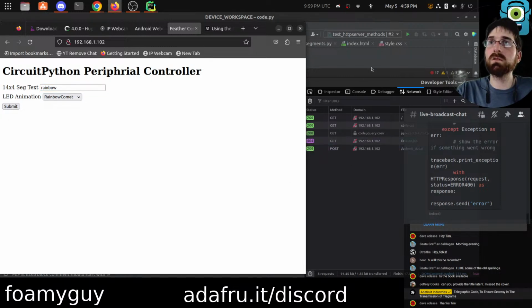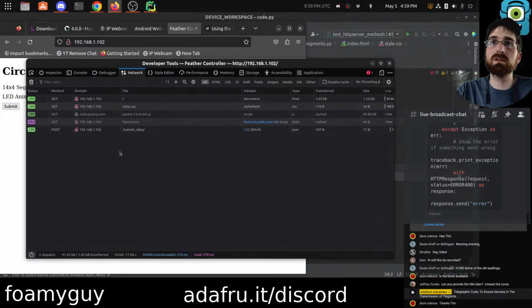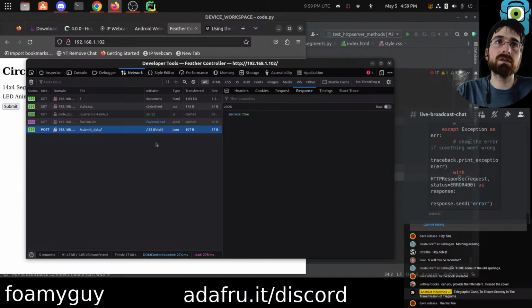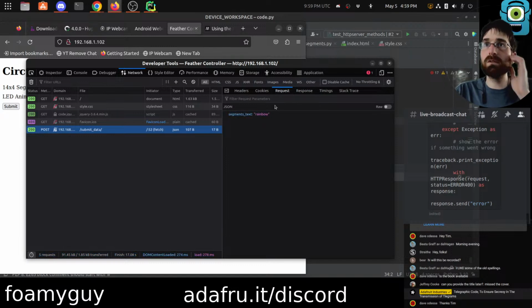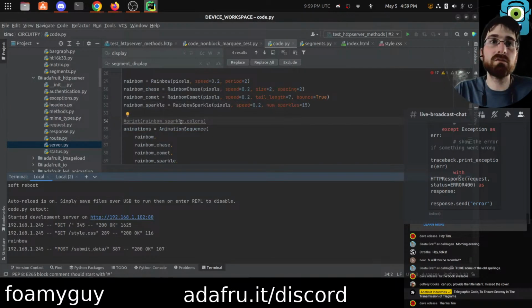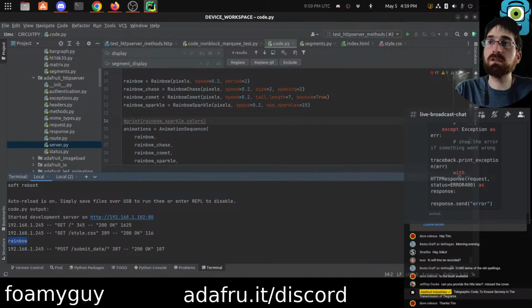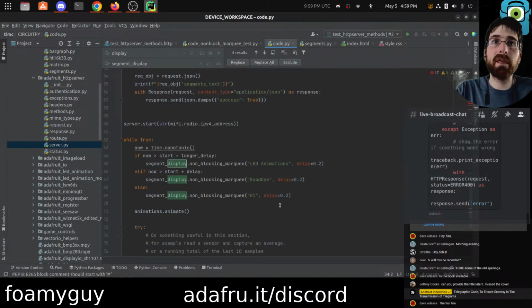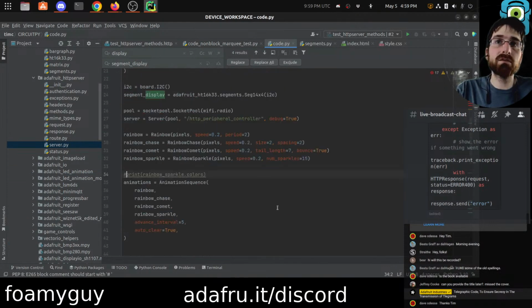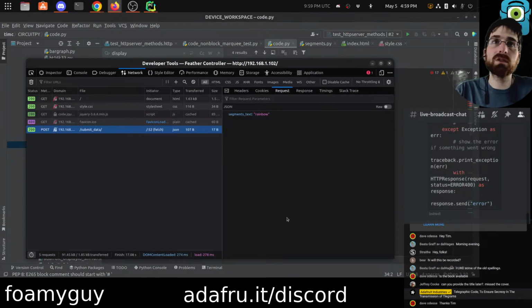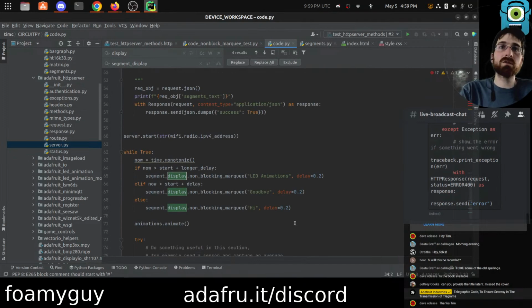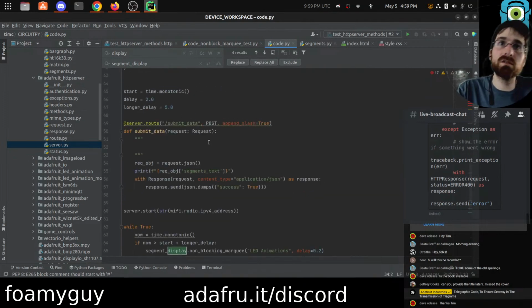Sent a post request, got a 200 response. That is looking good so far. Our response was success true. Let's look at our data. Nice. So we sent the data, we got a successful response. We read the data successfully inside there as well because we were able to print it. So from there, we could use that to change the text that is scrolling.